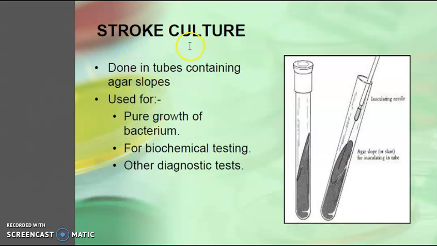Next is a stroke culture. It is done in tubes containing agar slopes, and it is used for the pure growth of bacteria and also for biochemical testing and other diagnostic tests such as agglutination, slide agglutination test and all. These are all immunological tests performed. In this technique, you can just make a stroke over the agar slope with the loop.